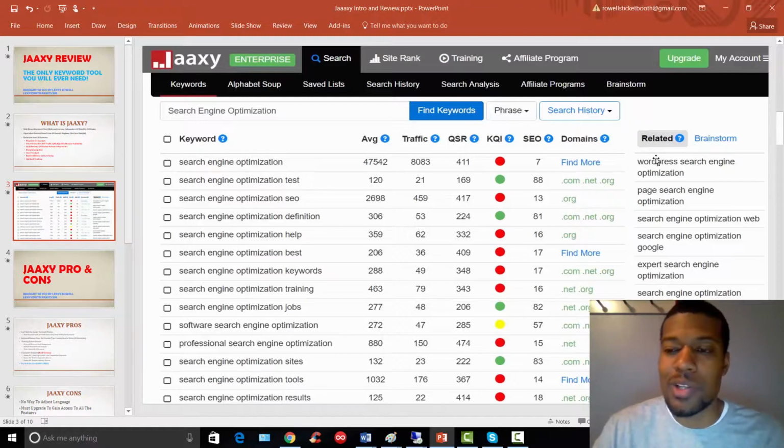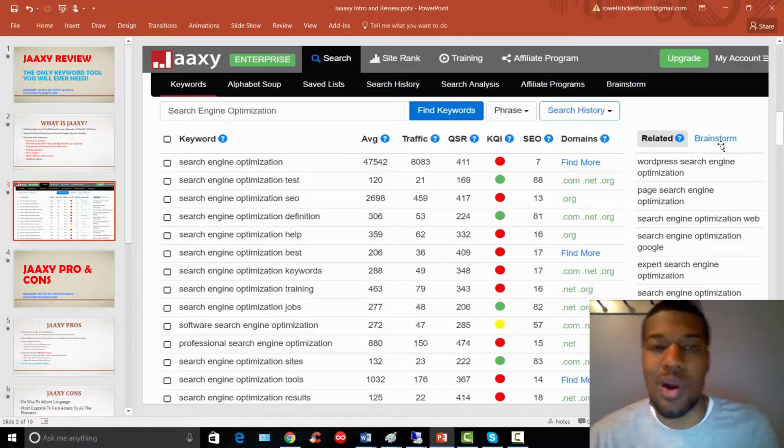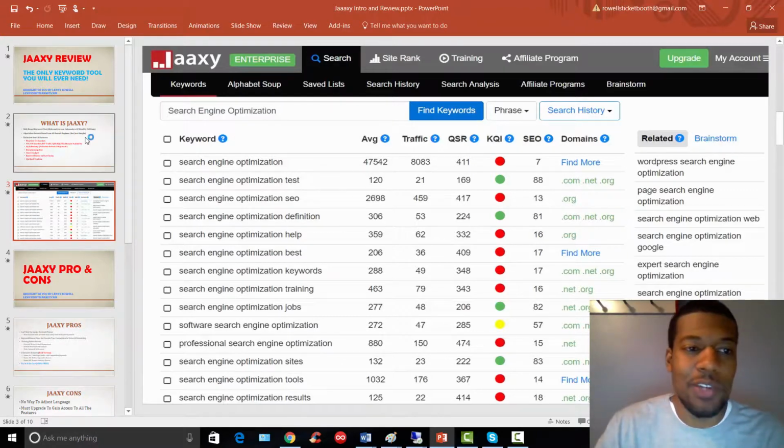Now, off to the right, you may notice the related tab and a brainstorm tab. Jaaxy is giving you all the related keywords to your main keyword that you put in here, and then you can also use the brainstorm tab to put in keywords that you're thinking about writing an article about or doing research on, and it helps you string together different terms to create even more keywords. So just fantastic features here.